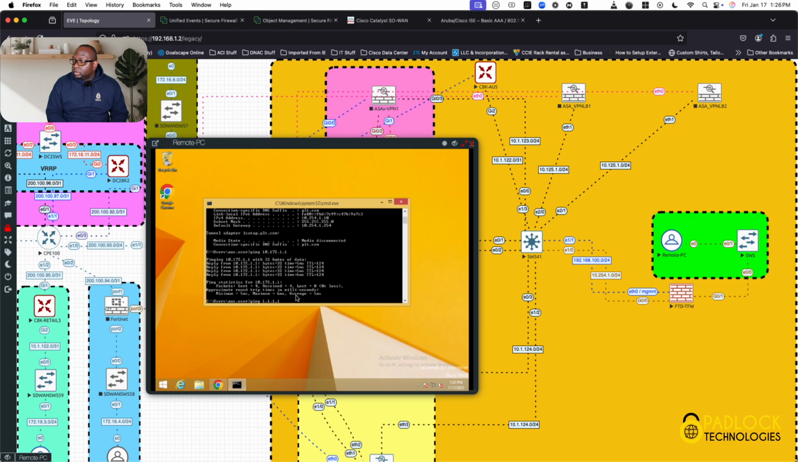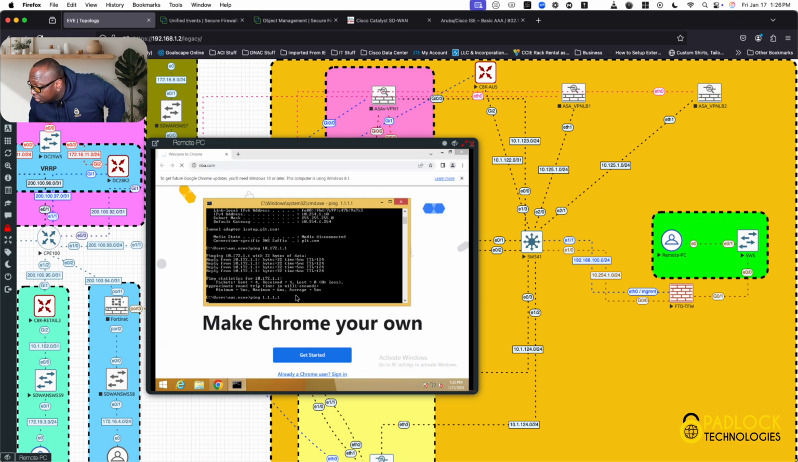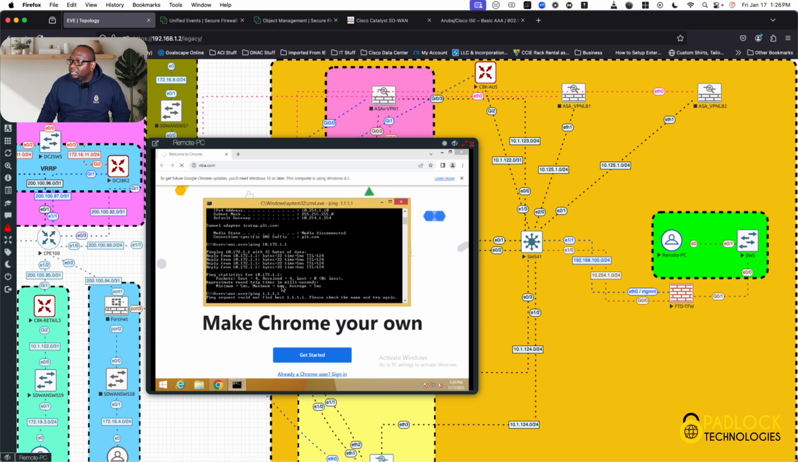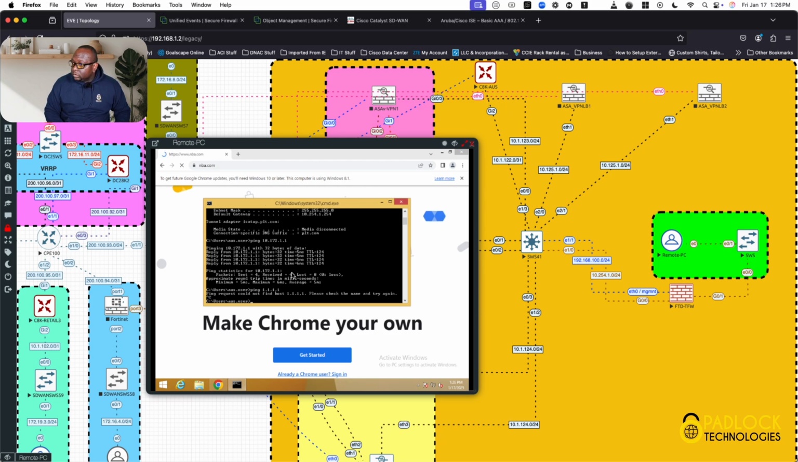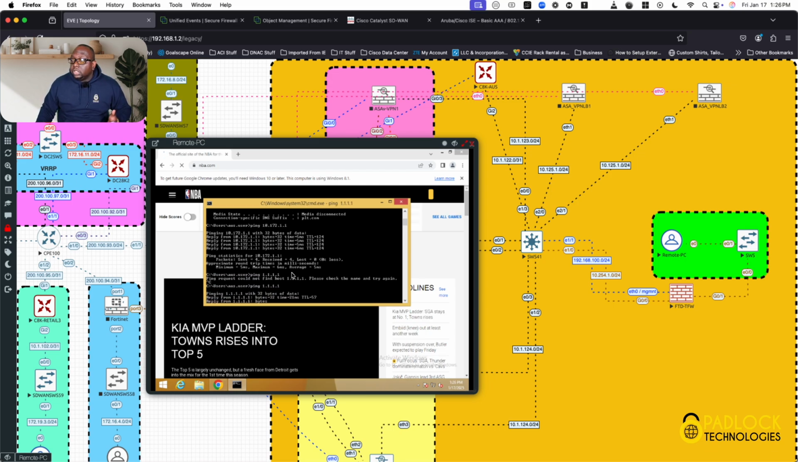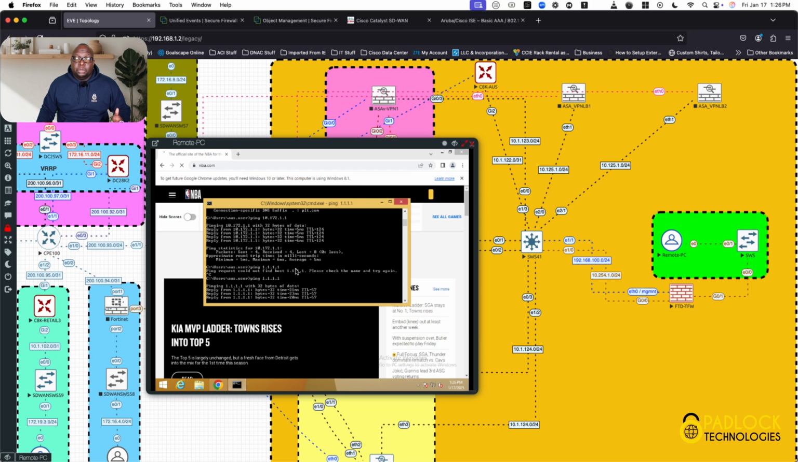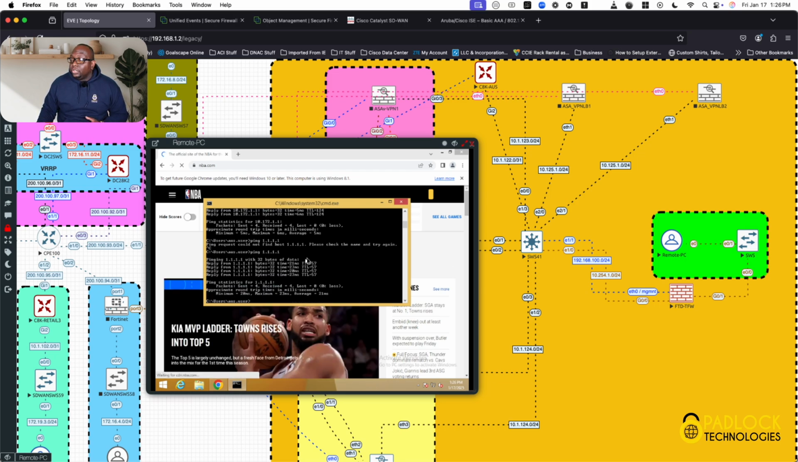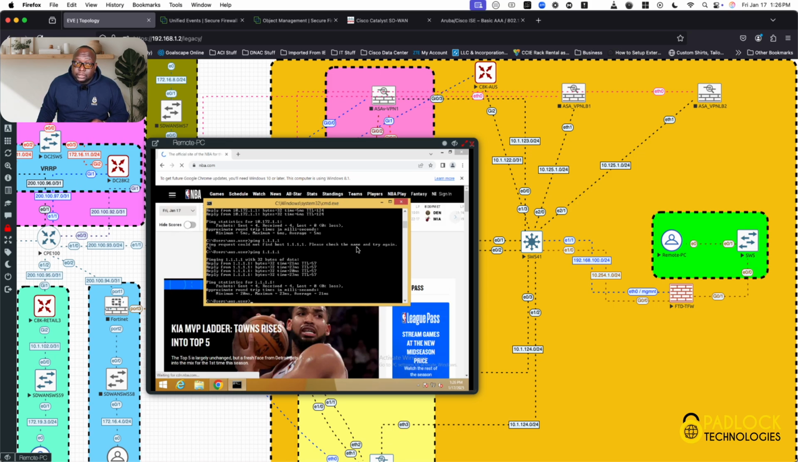And yep, looks like Chrome just crashed on me for some odd reason. Oh, that's not going to work because that's a comma. There we go. Yeah, this is what happens when you're pegging your server. I have so many things running. I have Cisco Secure Network Analytics running. So maybe it's time for me to update my server.